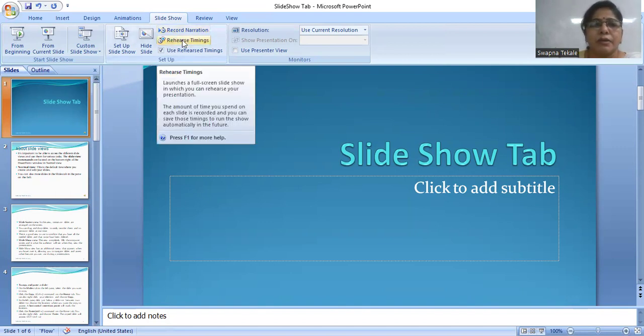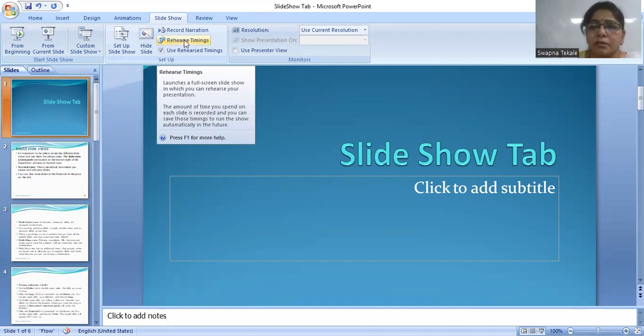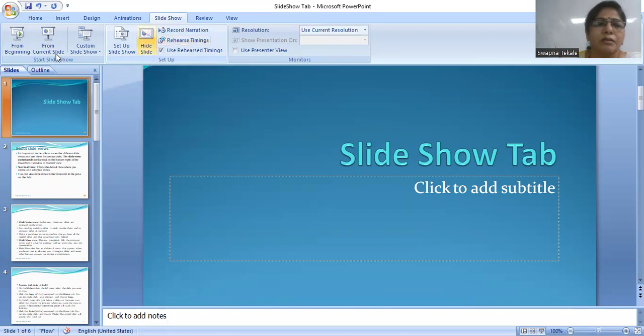Next option is rehearse timing. Rehearse timing means the amount of time you spend on each slide is recorded, and you can save those timings to run the show automatically in future. We have 6 slides. In rehearse timing, if I click on this button, the time required to describe a particular slide will be recorded. To look at this, I am clicking on this rehearse timing option and you see this: 4 milliseconds are required for presentation of the first slide.